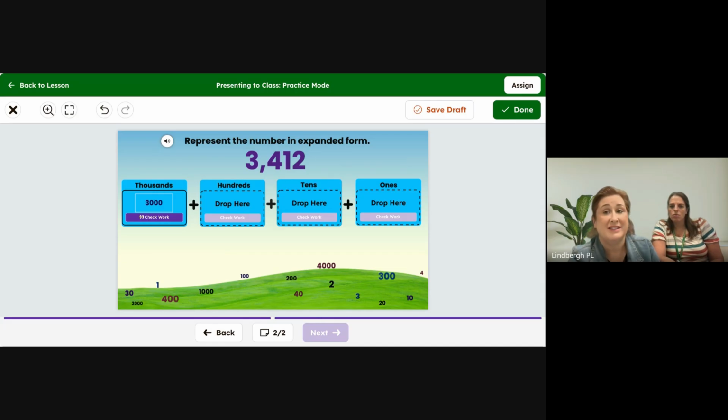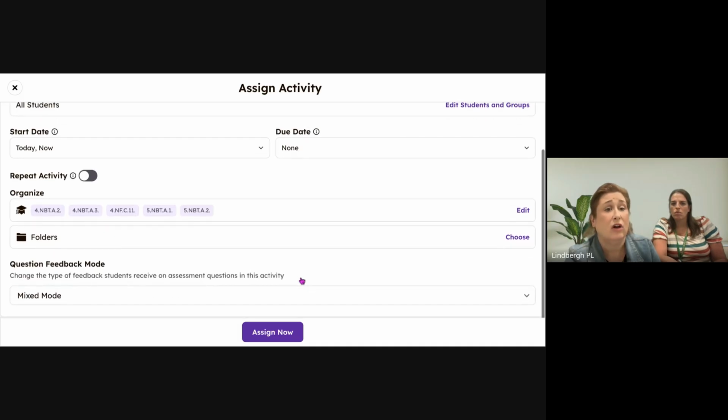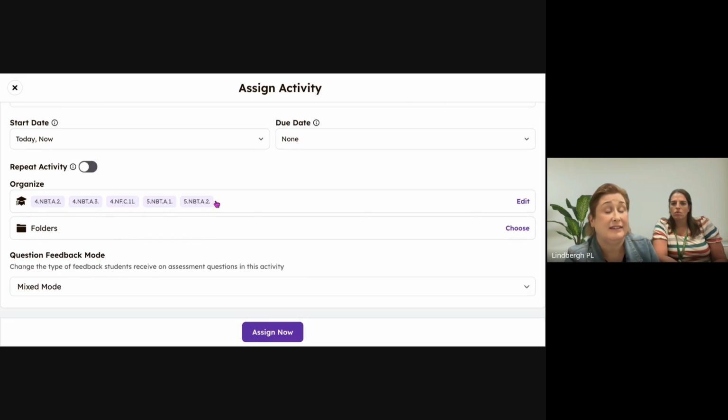So once you have assigned it to them, it's very simple to assign. You can assign it to just groups. You could assign it to one student. You could assign it to your whole class. And if you want those different levels, again, reach out to me. I'll be happy to show you how to set that up. You assign it, fill out all of this. Again, it's linking to standards.